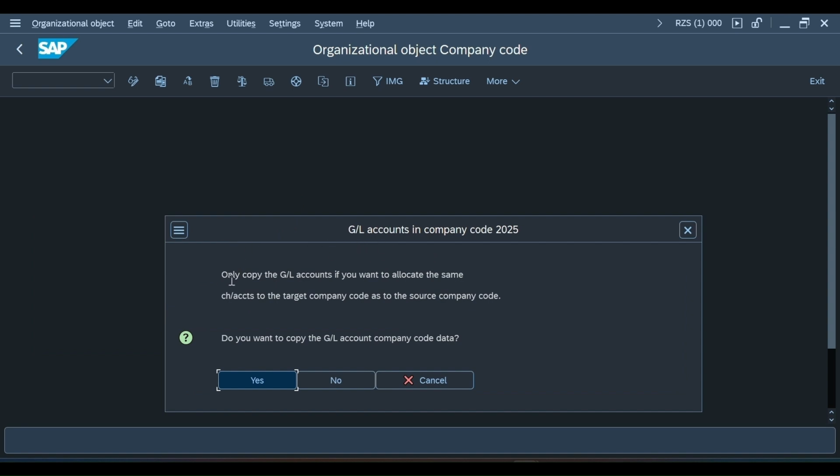Here we can see the option to copy the GL accounts if you want to allocate the same chart of accounts to the target company code as the source company code. Do you want to copy the GL account company code data? Yes. Here is the advantage of using the copy method to create a company code: you don't need to create GL accounts separately. You can copy the GL accounts from the SAP default company code 0001. So here we click on yes.